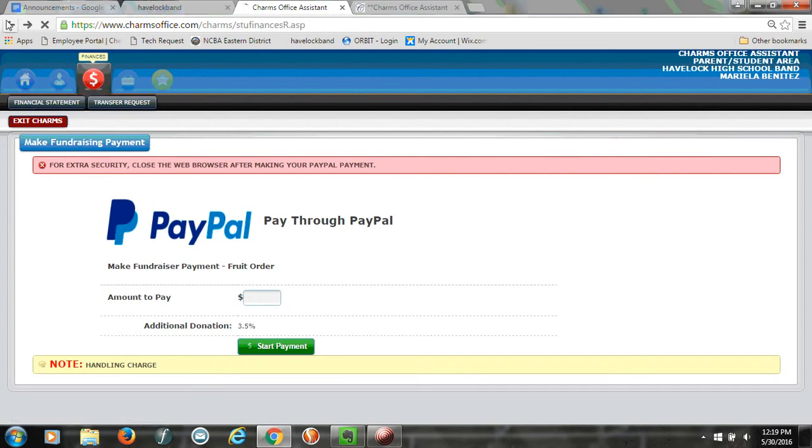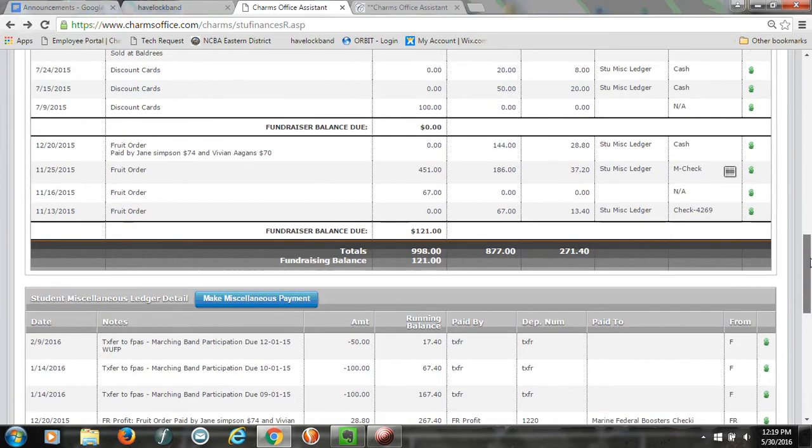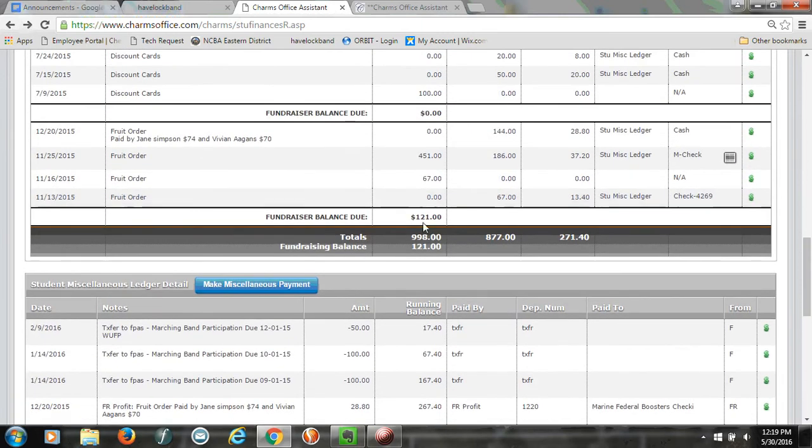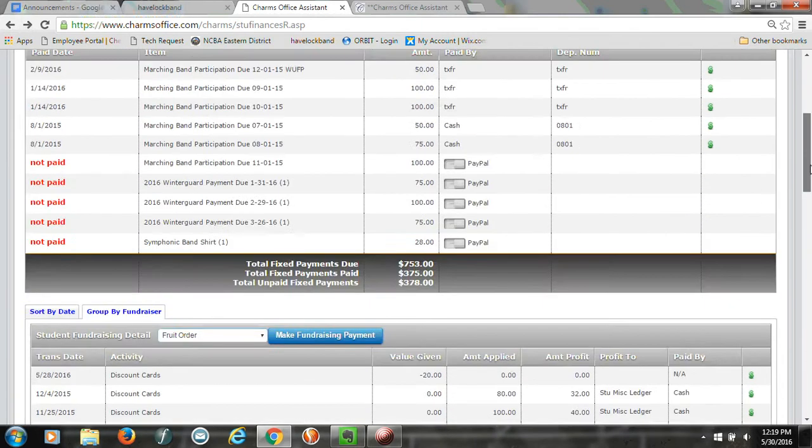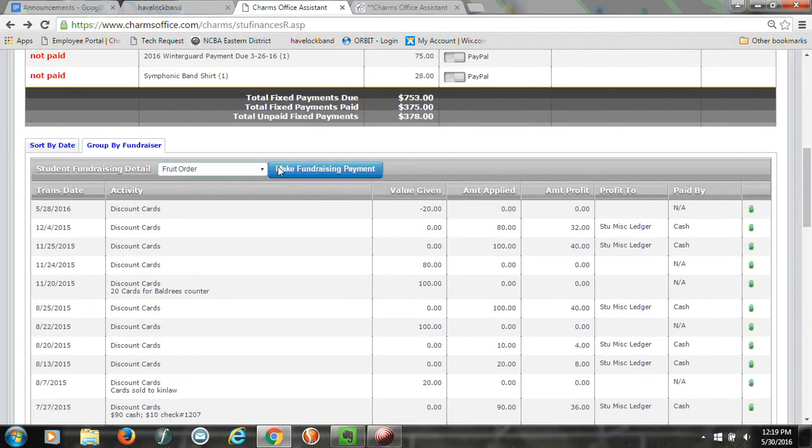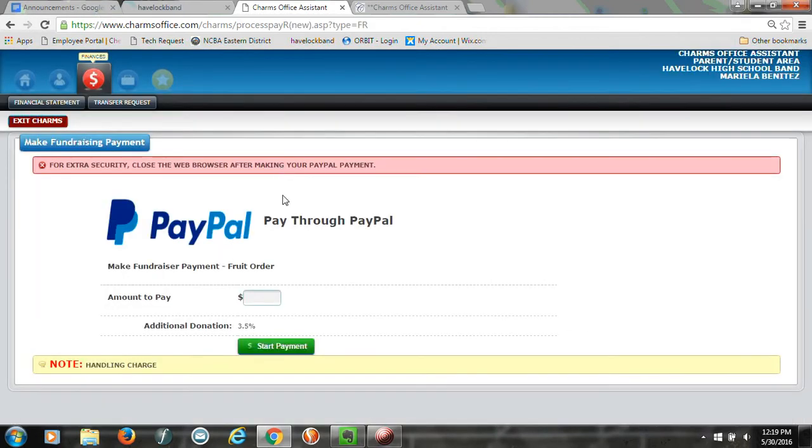Now I'm going to go back real quick to show you down here at the very bottom. It shows how much I owe, $121 there for fruit. So again, fruit order, make fundraising payment. It brings me to this screen. It says, for extra security, close the web browser after making your PayPal payment. So I'll show you how to do that at the very end.